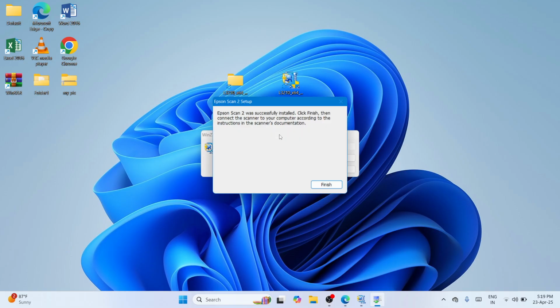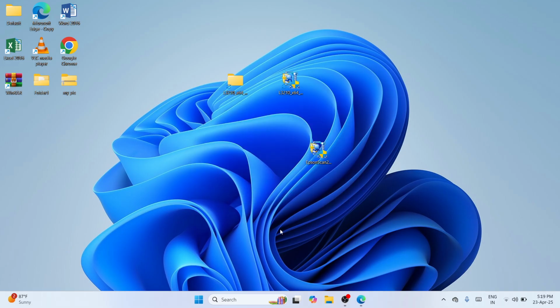So we have now finished the installation of our Epson scanner. Click on finish and you're good to go.